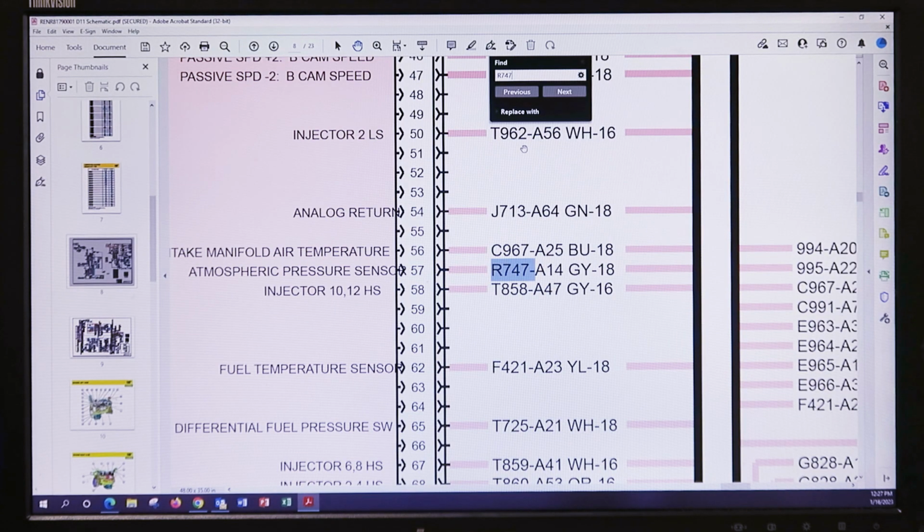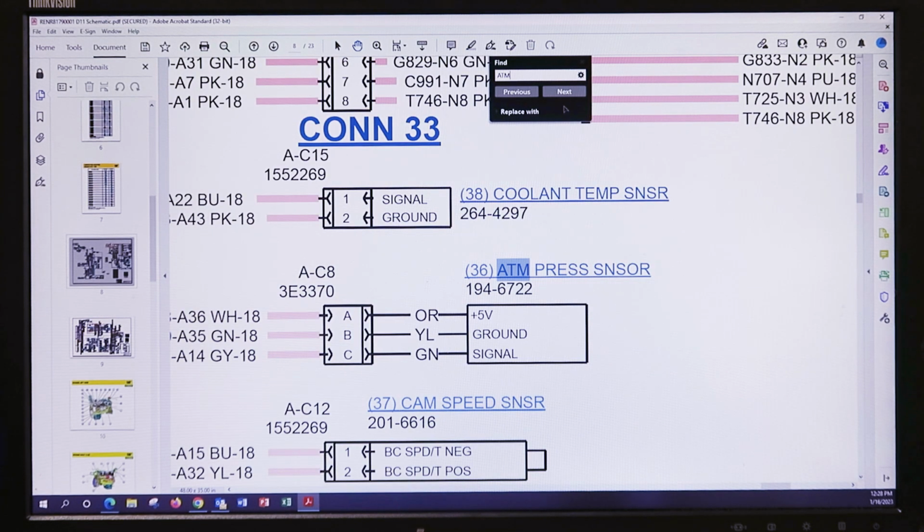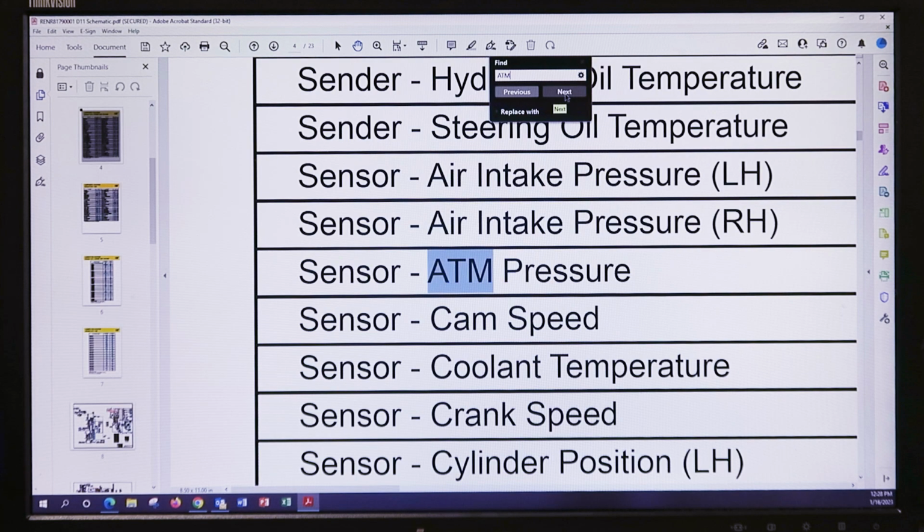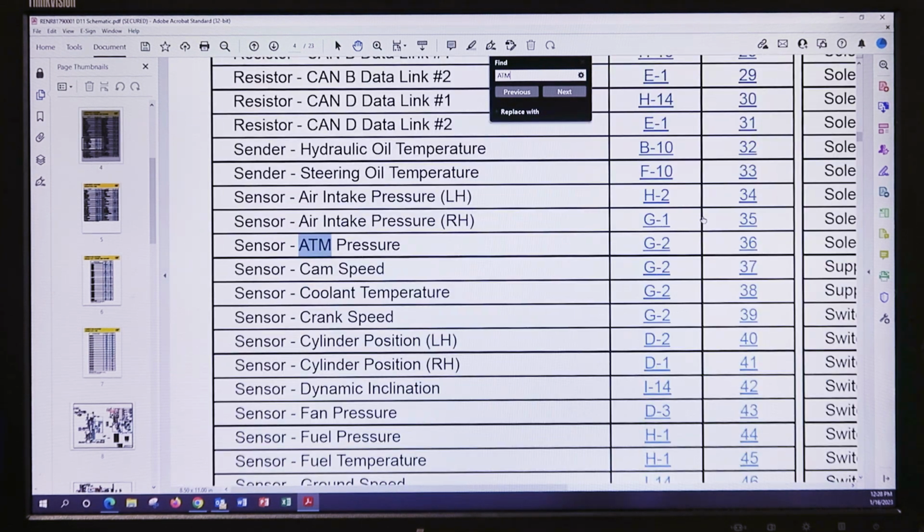One of the other things I can do is I can type my ATM in here, hit enter, and next, and next, and it'll take me to the chart. One of the other ways to zoom in and out is to hold your control button down and roll your mouse if you have a mouse.